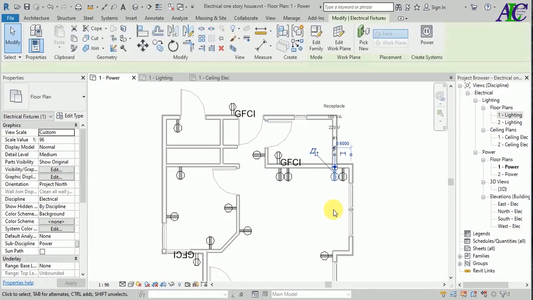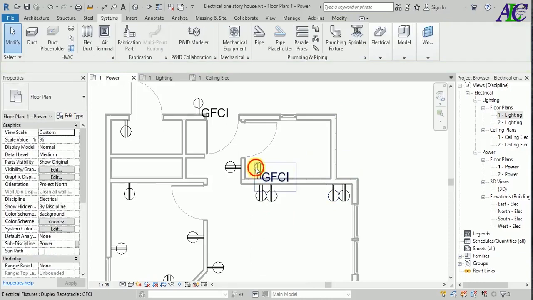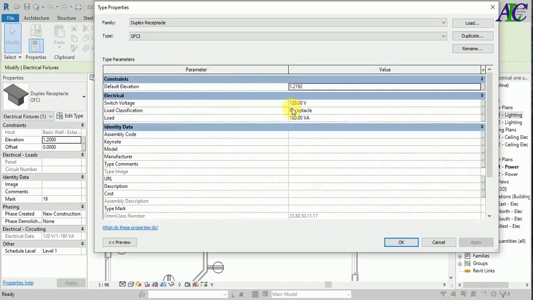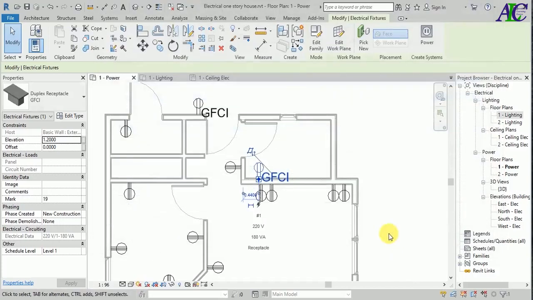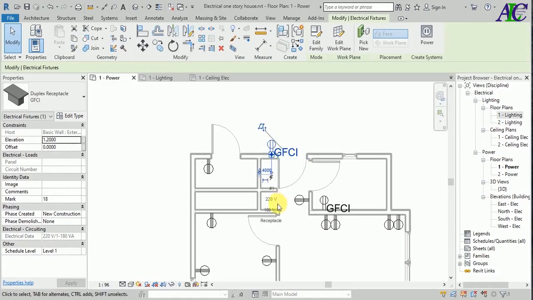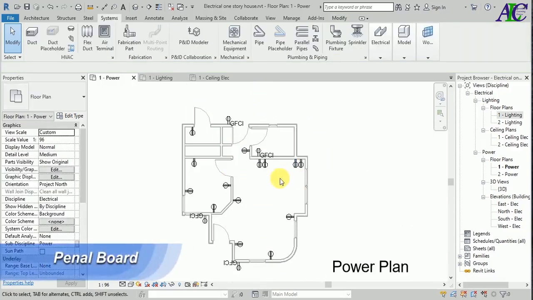Okay, and now as you can see, this is the voltage of 220. So my receptacle GFI is with voltage 120. So select one of them and then go to edit. From here, change the voltage to 220, and then apply. Okay, and now this also automatically changed.